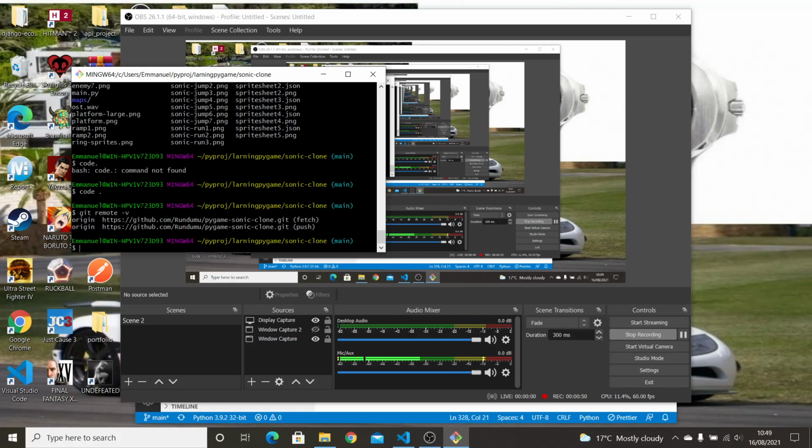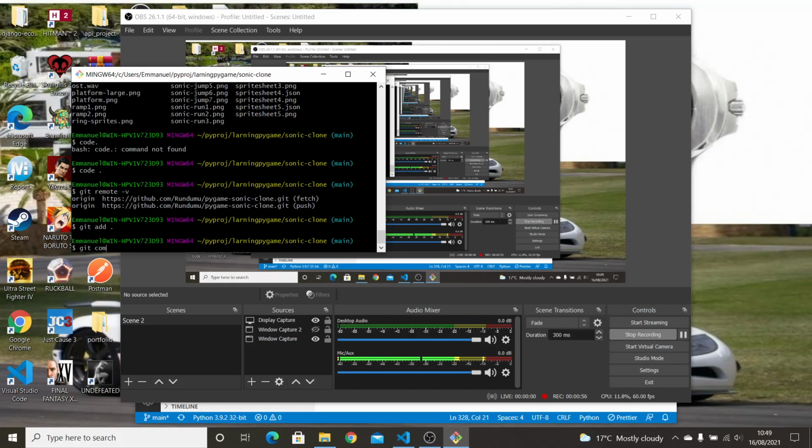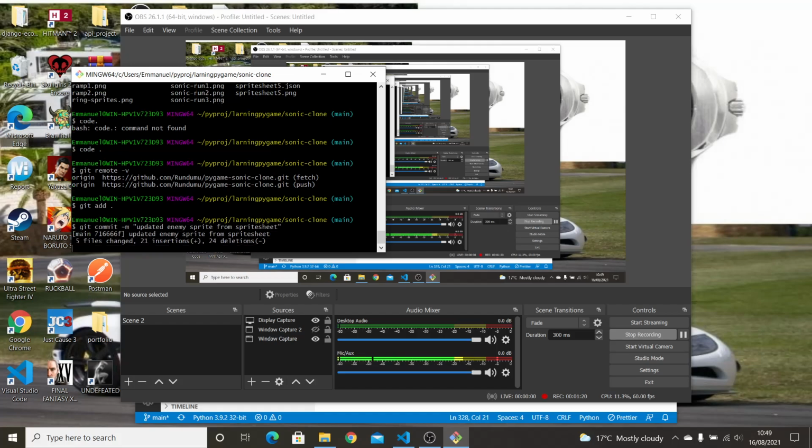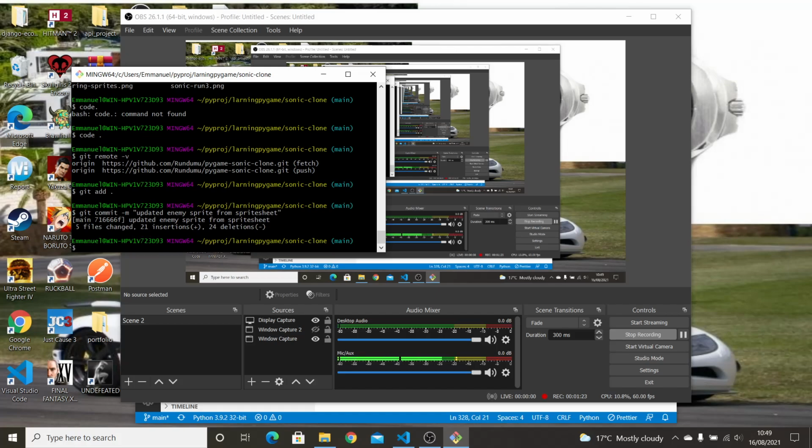So you basically just type git add dot, then git commit -m, and you write down what you did. So in the last version we updated the enemy sprite from the sprite sheet. You see how it just changed a little? And then you do git push. This is a really good way of managing each version of your game.